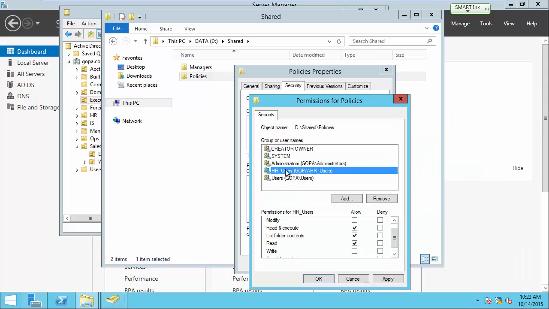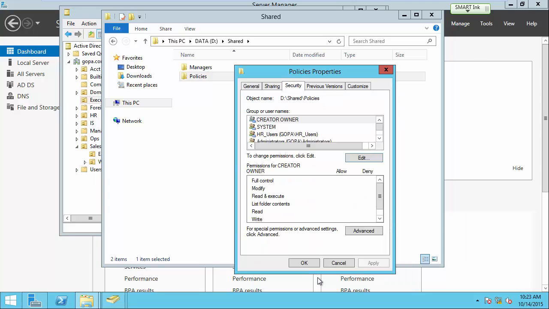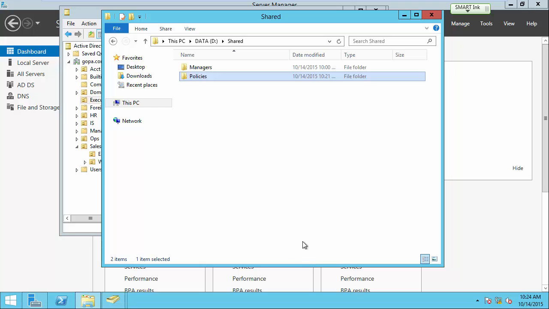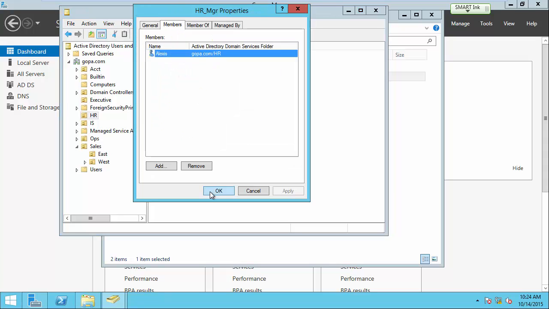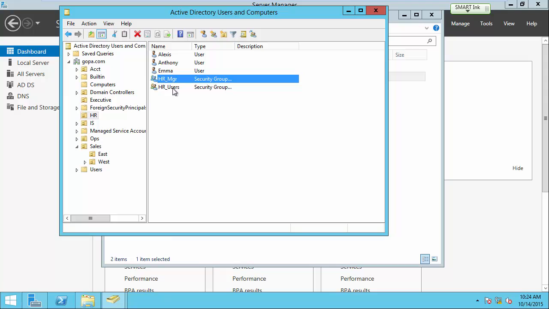Now once I have the HR users selected, I want to give them modify rights, which then gives them the write rights. So users should be able to read the files. HR people should be able to modify and write the files. At least theoretically. Let's give it a shot and see how it works. The first thing I need to do, I probably need to fix some issues. HR member, oh, Alexis, that's good. So Alexis is a user and she's an HR manager, and that should be all I really need to worry about.